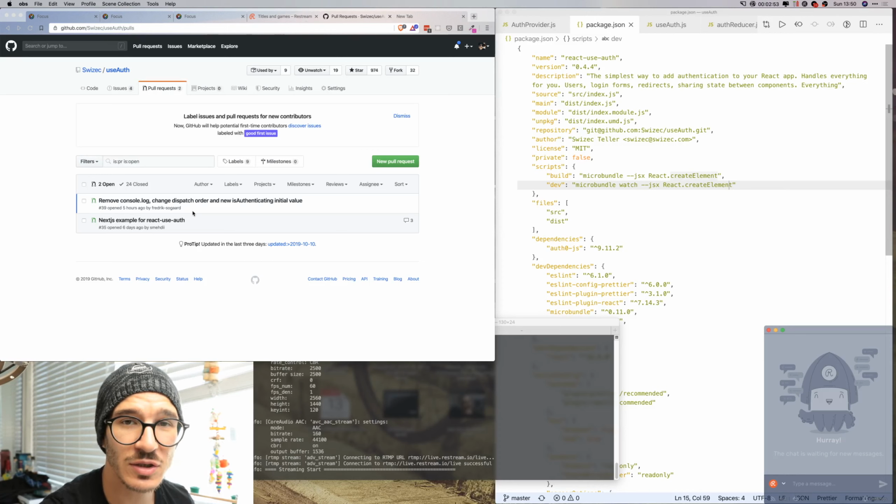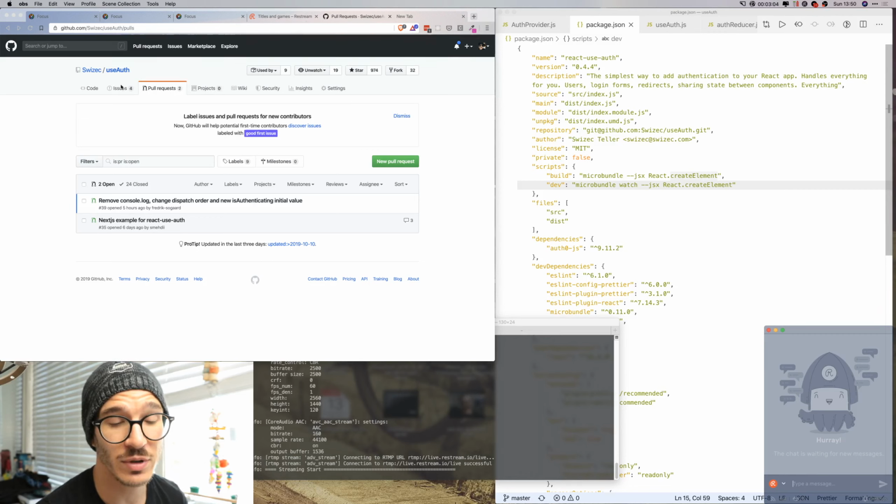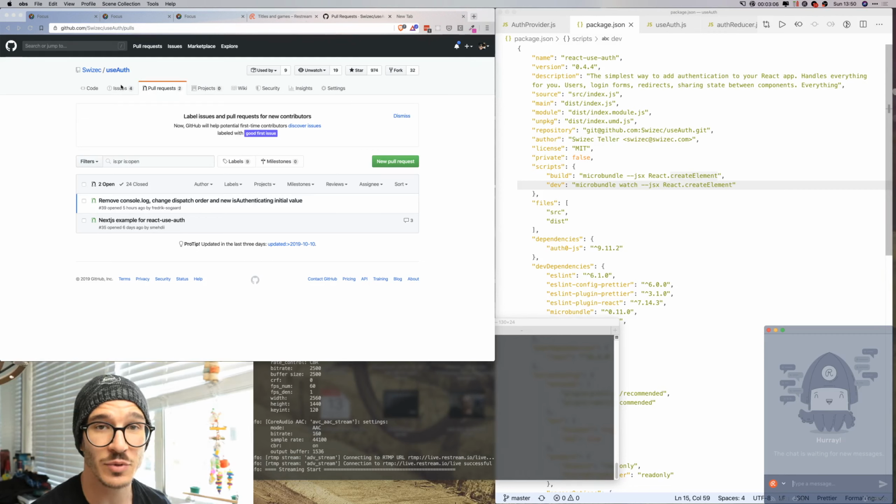But the idea is to take the use auth library and convert it to TypeScript, so that we can have TypeScript support, and it's going to be easier for people to add stuff to the library and use it in TypeScript projects and stuff like that. I hope. We'll see how it goes.